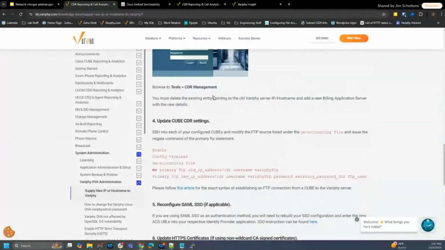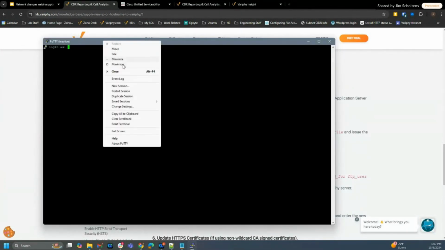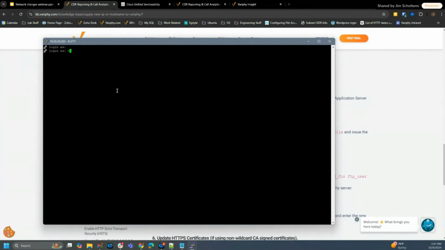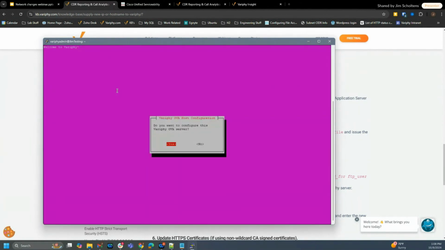So now we will go into the actual demo. Looks like some connection issue here, so let me just restart this and get logged in. As I pointed out in that article, we're going to do configure host settings. And that puts you into this menu system here.